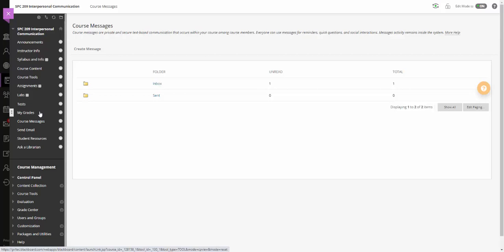In Course Messages, you have two standard folders, Inbox and Sent. If allowed by your institution, you can create personal folders to help organize your course messages. To begin composing a message, select Create Message.